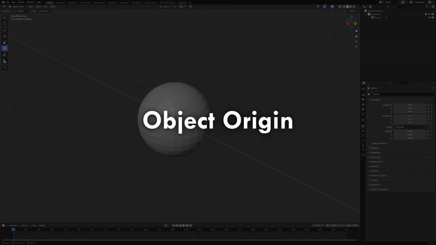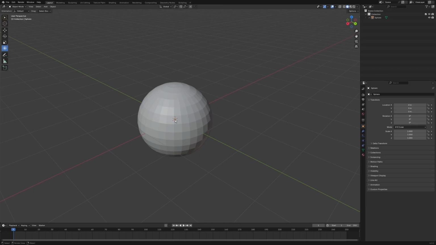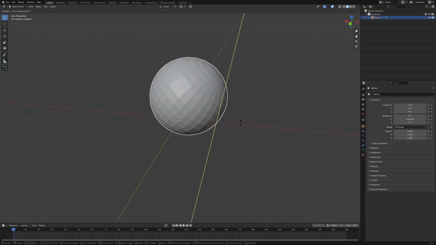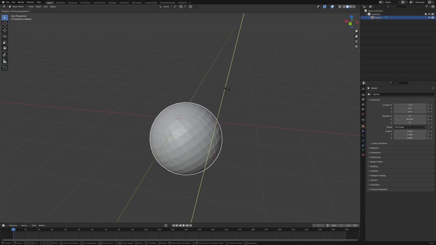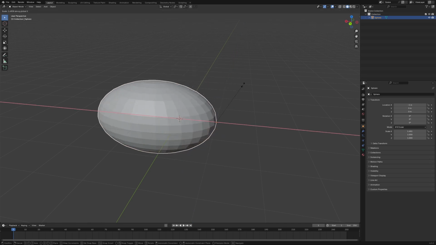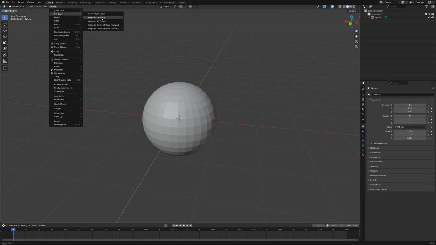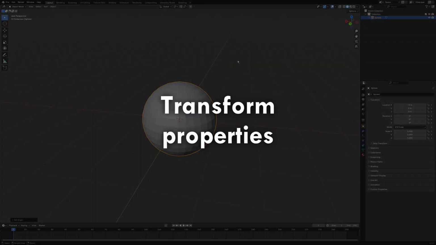So you might have noticed this little orange dot at the center of your object. That's your object origin. Think of it as the center of your object. All the transformations of your object happen around that spot. So if your origin was here and you wanted to rotate your object, it would rotate around that spot. And if you wanted to scale your object, it would scale around that same spot. If you want your origin to the center of your object, you can go here, open up the object menu, go to Set Origin and Origin to Geometry.